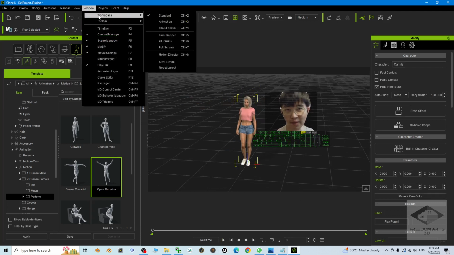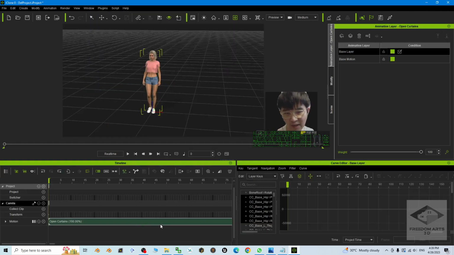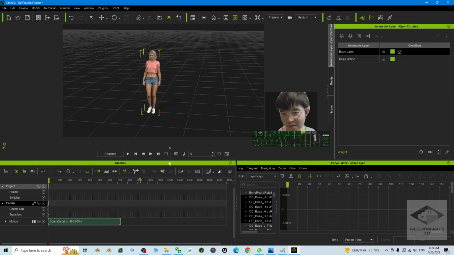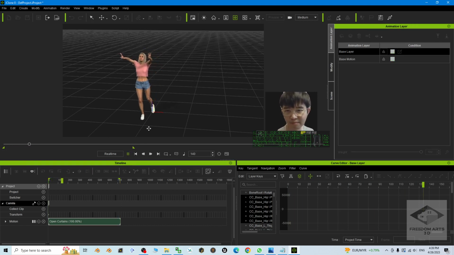Then go to Window, Workplace, Animation. Then you have to check, click here, fit to window. Now you can see the last frame is here. Then you have to set a range. Set the range to the last frame, like this. It is exactly here. Right, now try to play. This is exactly the whole animation, the open curtains animation.